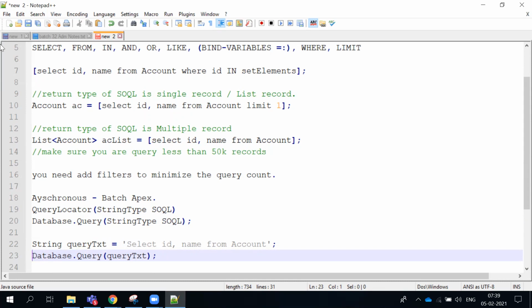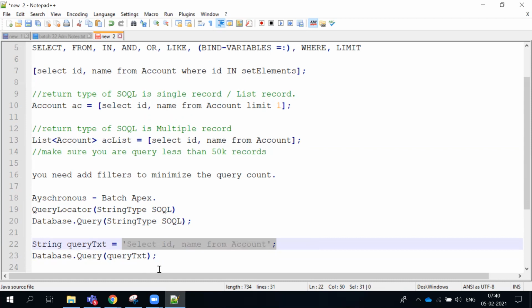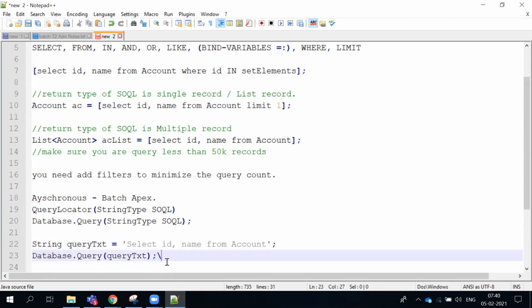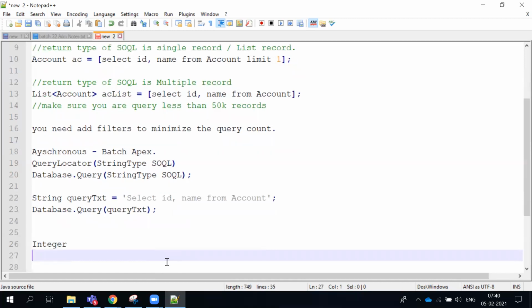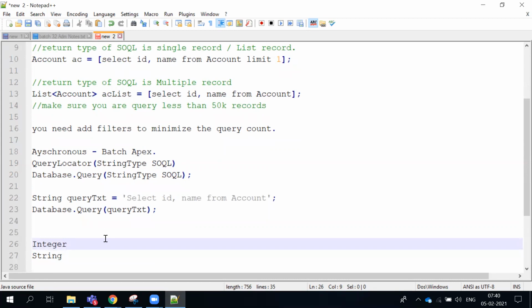So how many ways can we write SOQL queries? You can use square braces for a singleton or list of records, and you can provide a string this way. The last one is something like this. Integer or anything, you can convert them. Let's say an integer account count, something like this you can have.